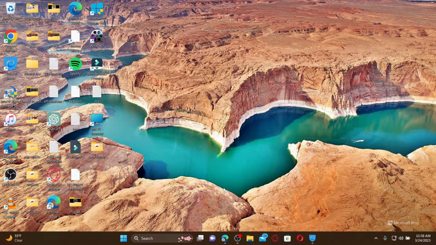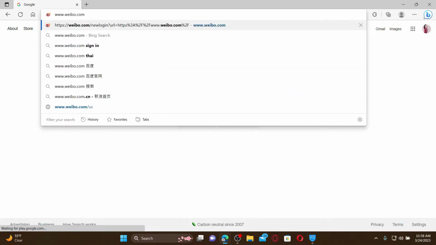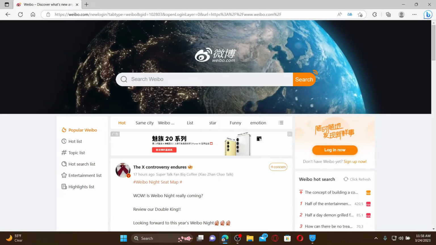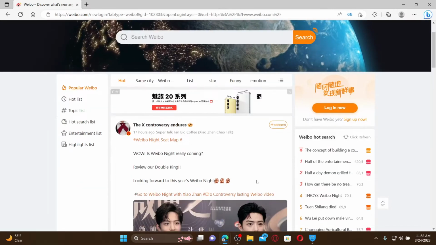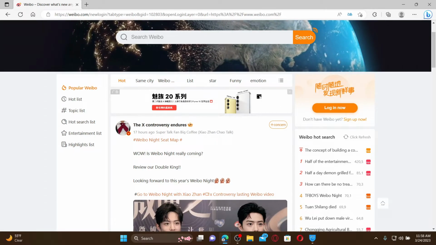Open up a web browser to get started. In the web address bar, type in www.weibo.com and press enter. You'll end up in the official web page of Weibo.com. Scroll a bit down and click on the sign up now link right next to "Don't have a Weibo yet" in order to create a new account.